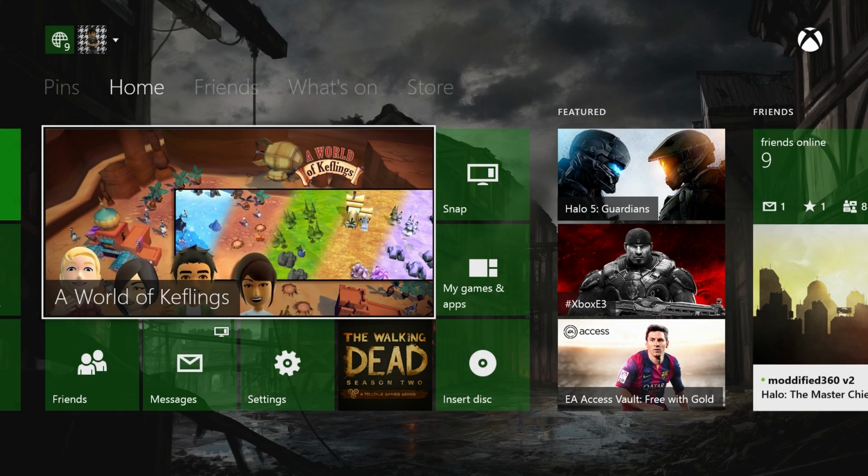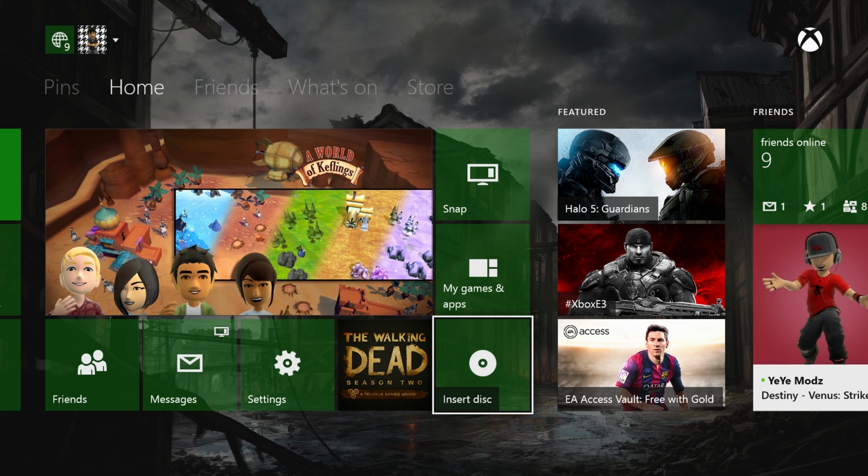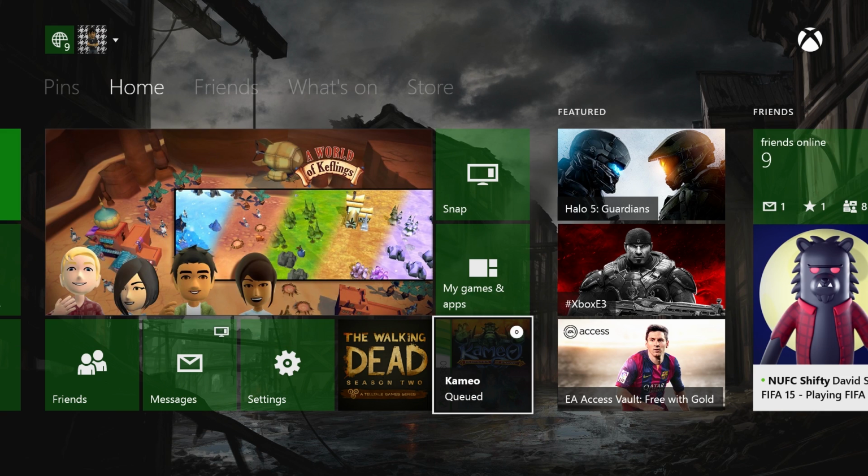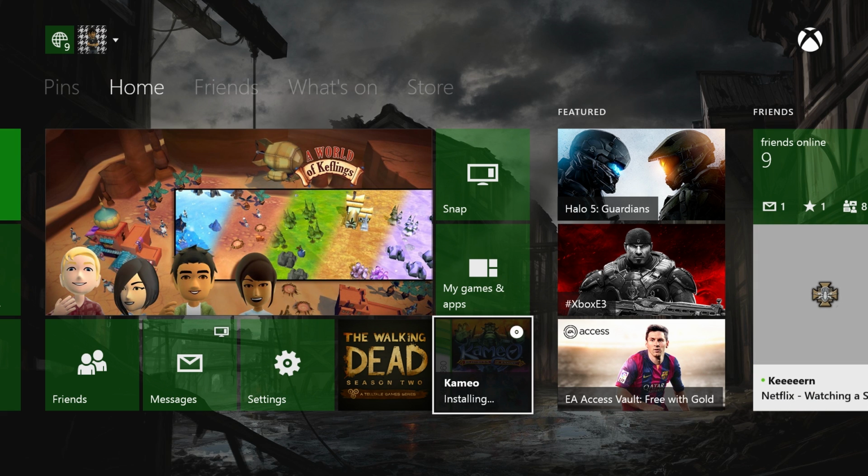Now, for a disc-based game, if it's compatible, all you have to do is pop it into your Xbox One, and at the home menu where it says insert disc, it will turn into install disc. All you do is hit that and it will ask you to download an update for this game. It is quite a huge update because it downloads the entire game.